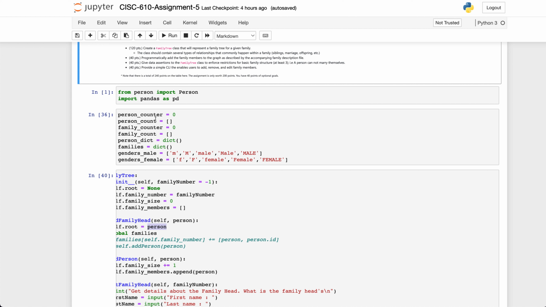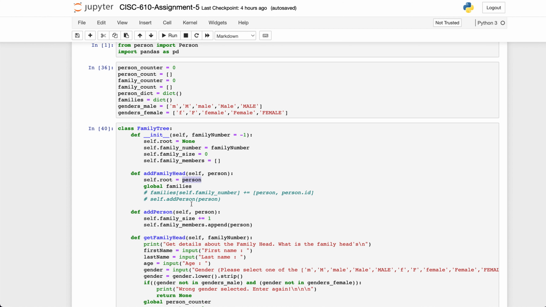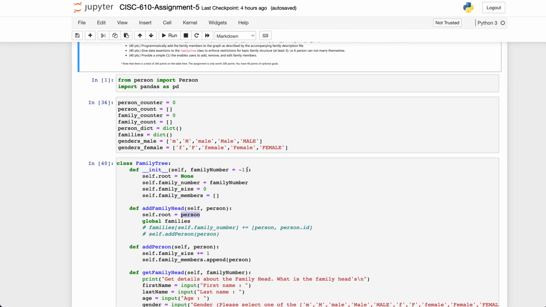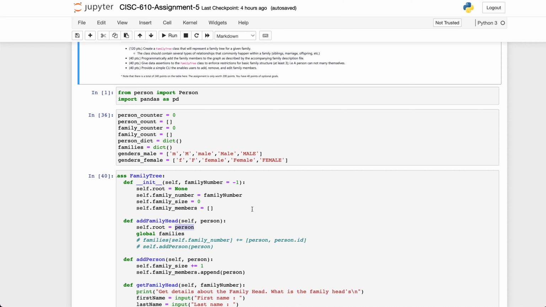Initially I create a person counter and a family counter, and the count of families, to store the information. So I created a family tree class based on the requirements. This family tree class will represent a family tree, and then add members to the graph, and there are some restrictions I put in this class.